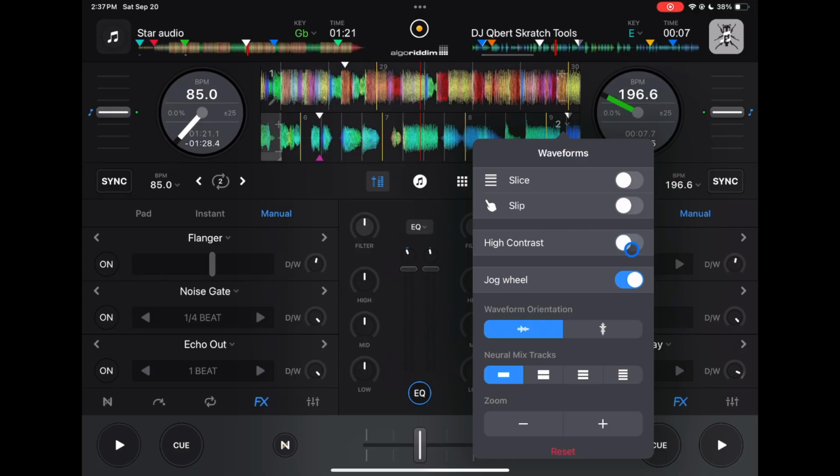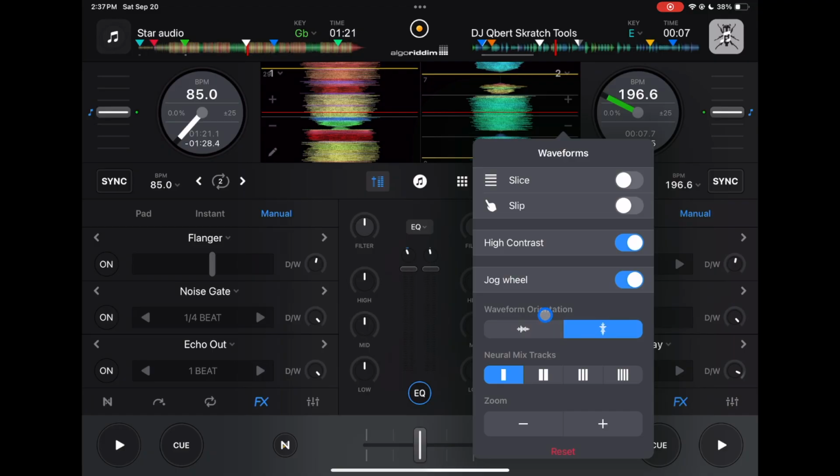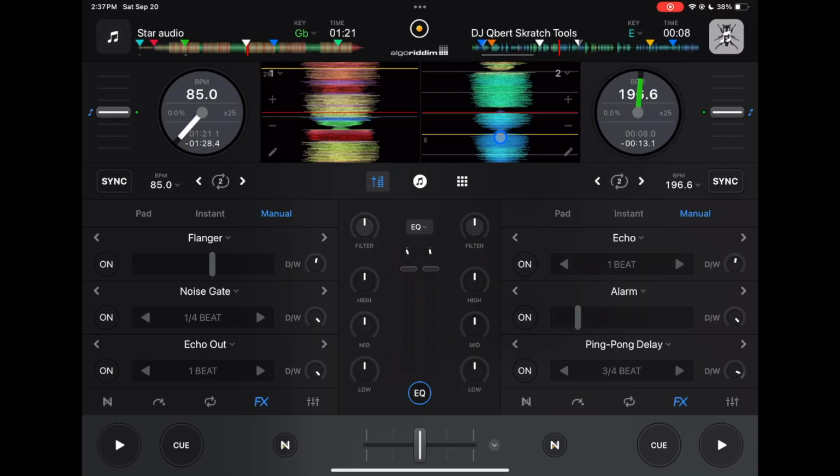If you put it on low contrast, it matches the color with the other parts of the app. A little bit harder to see. I like it on high contrast. Vertical. You could have vertical waveforms. Other softwares have vertical waveforms. You might be coming from those other softwares and you're used to your vertical waveforms. They're just a little bit hard to see like this.